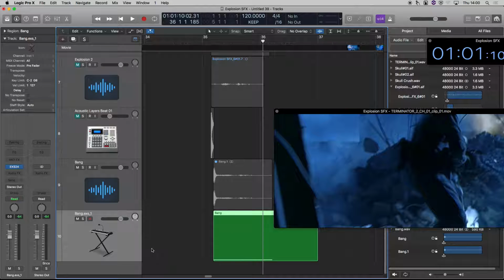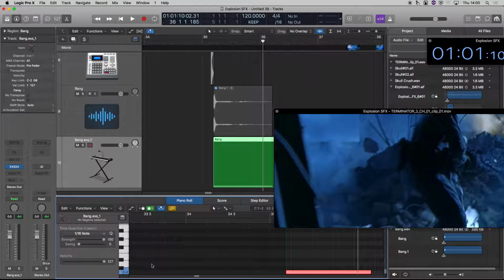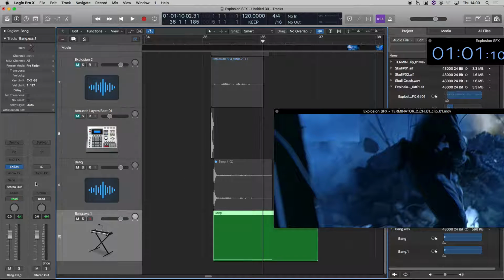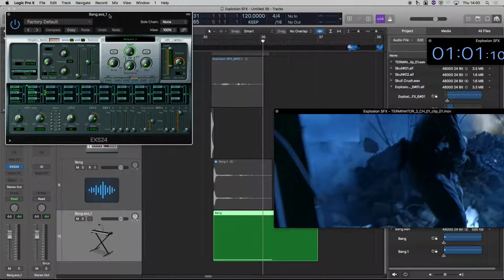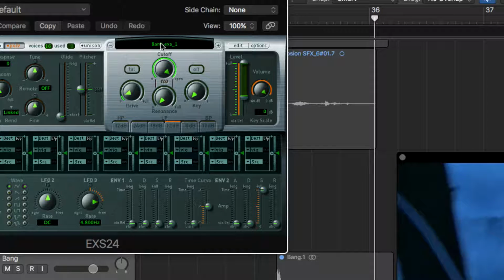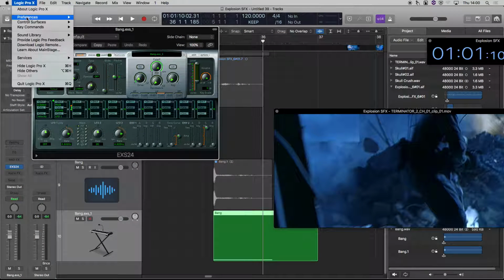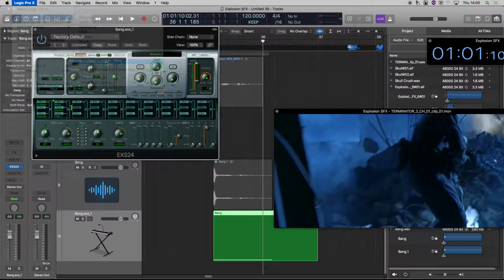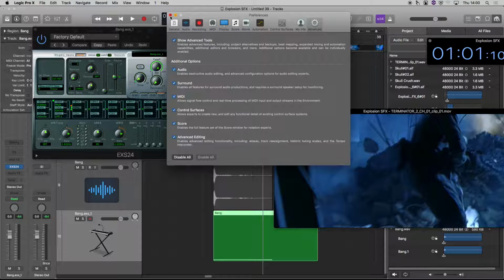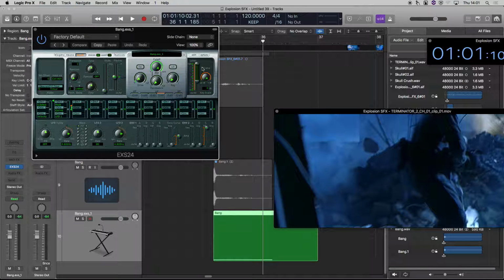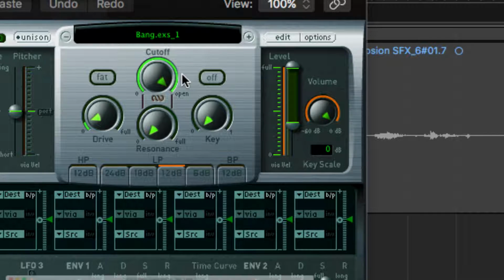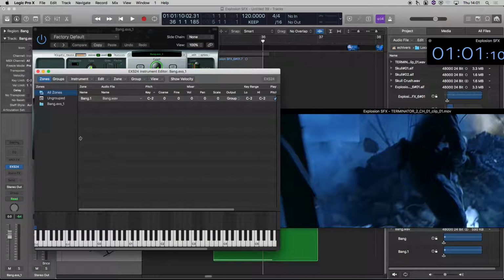The problem is it's only on that one key, which is C minus 2. I want to spread that sound across the whole keyboard. So to do that, we have to go into the EXS-24 sampler, into the edit button here. By the way, you need to be in advanced mode. So if you're not, make sure preferences, advanced tools, make sure all of those are checked, because otherwise you don't see any edit buttons and things. It hides stuff.